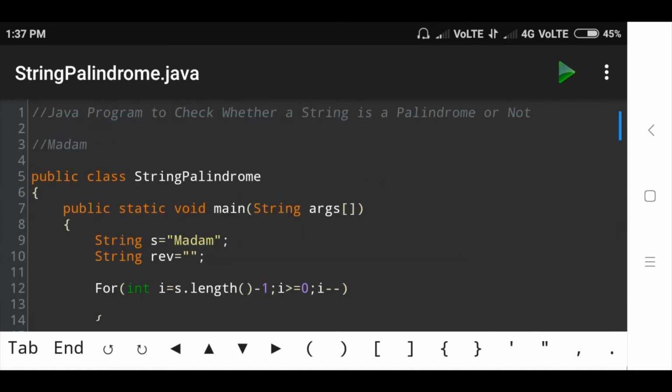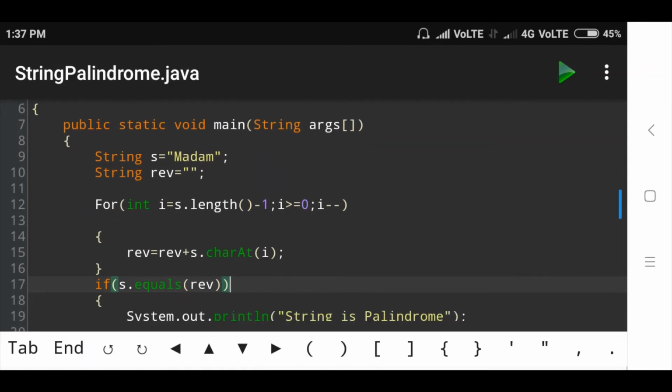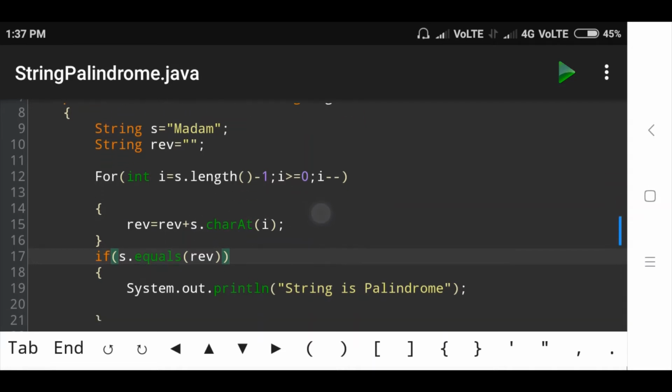Now see here, I will take one string, madam. Okay. Then the second string I will take as an empty string. Then check the for loop condition: int i is equal to s dot length minus 1, i is greater than or equal to 0, then i minus minus. In this condition, the string is printed in reverse order. Okay.